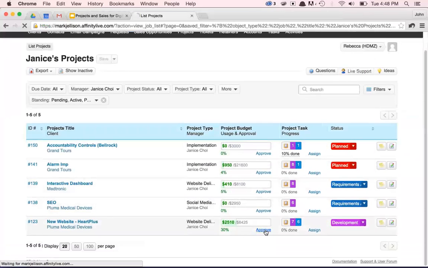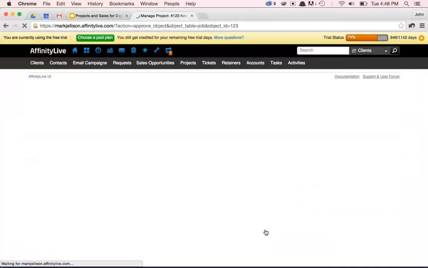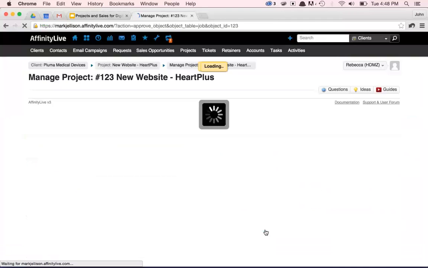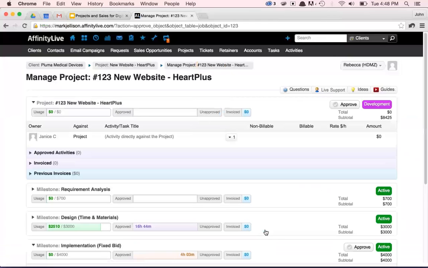For the end of this week, Rebecca's going to come in and look at all the time that has been logged against this particular project and approve that time so that she can go out and invoice.